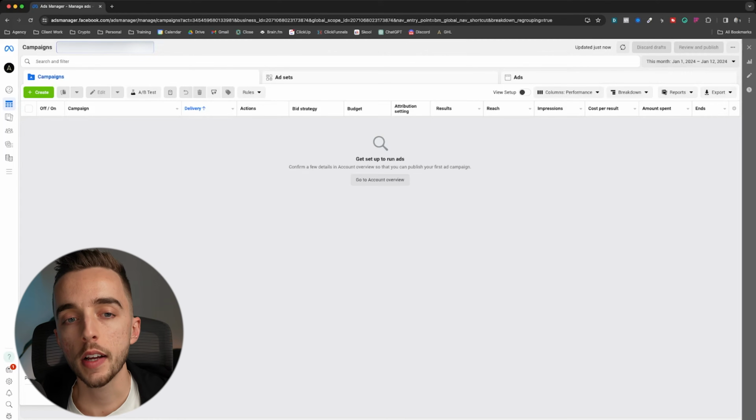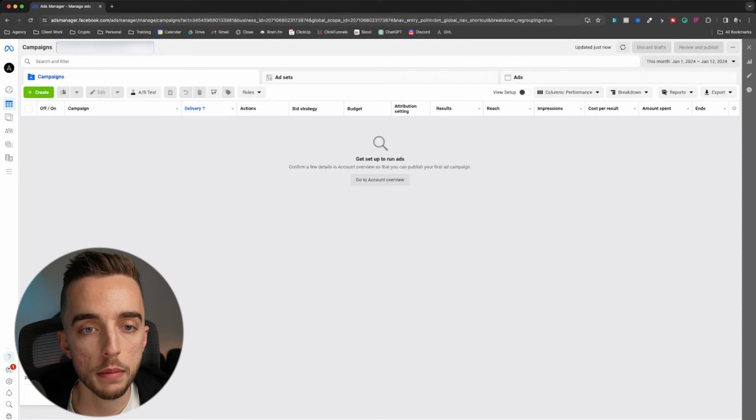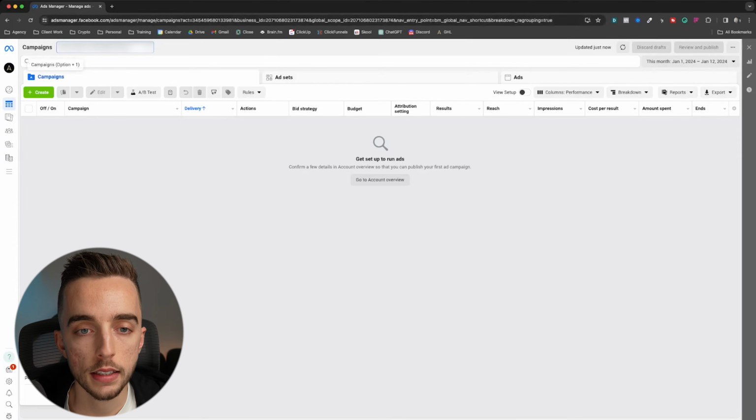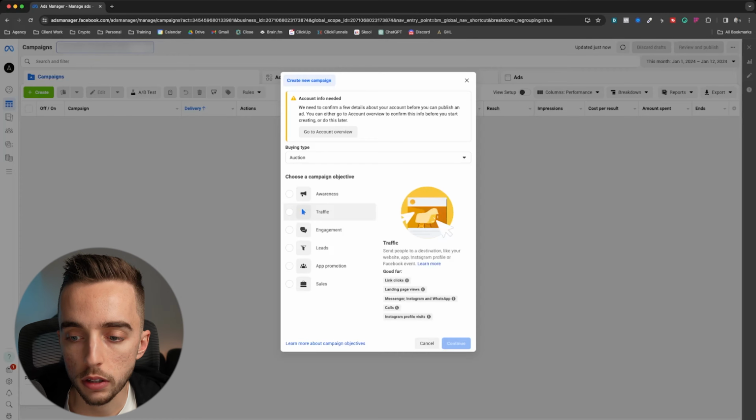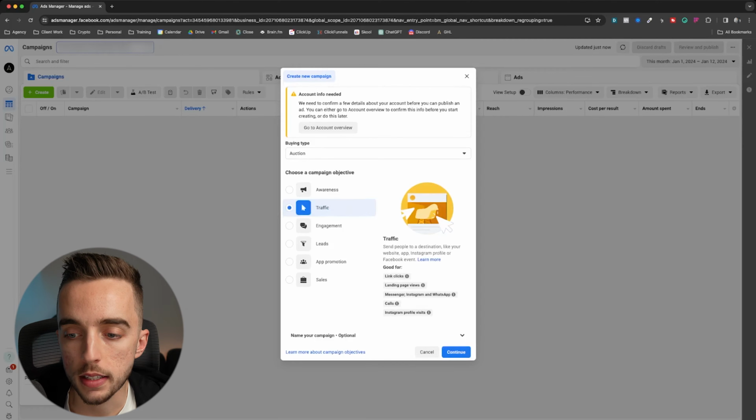So with that said, let's get straight into it. The first step is you're going to head over to your Ads Manager. You're going to open up adsmanager.facebook.com and select your right ad account. Now you're going to go under campaigns, click the green create button, and select the objective called traffic, because now, as you can see, it says right here, good for Instagram profile visits.